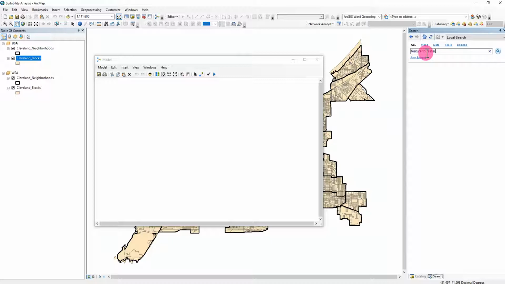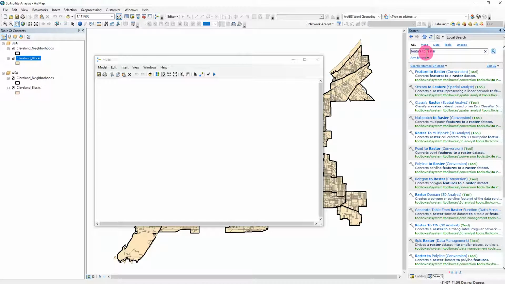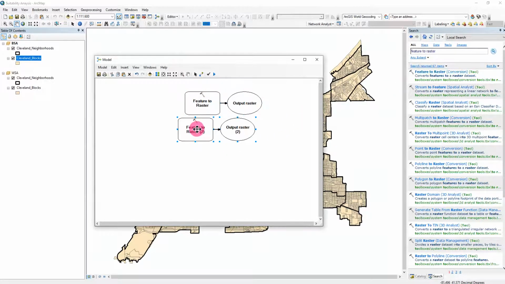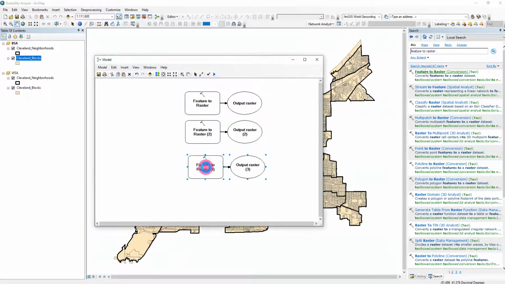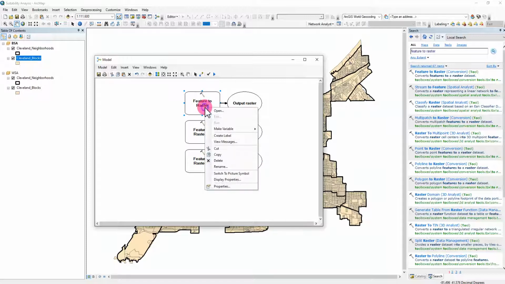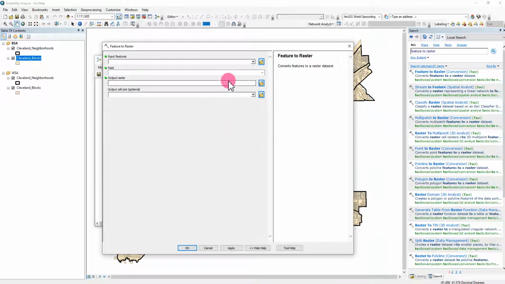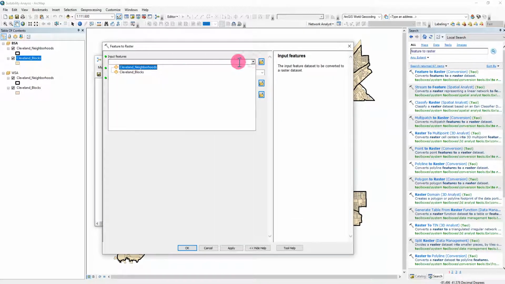You can create a layer by going to the search box, then typing Feature to Raster. If you press enter, the first one is Feature to Raster. 1, 2, and 3, because we are going to make three layers, right? For the first layer, I open it. The input feature will be Cleveland blocks.